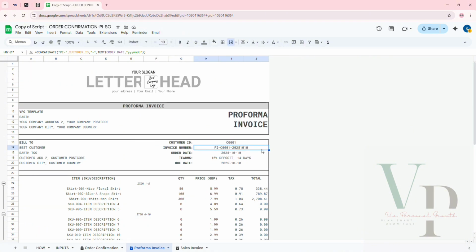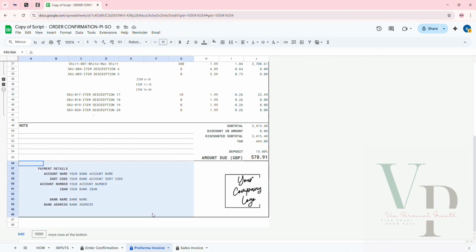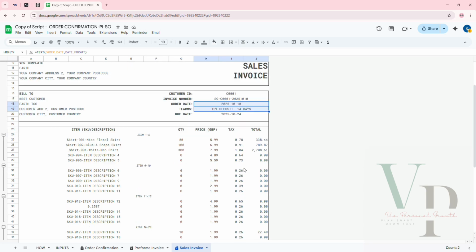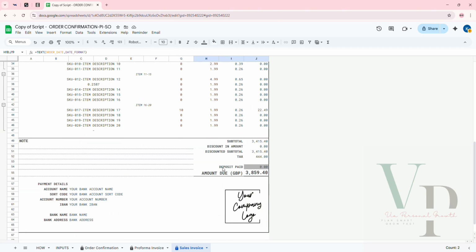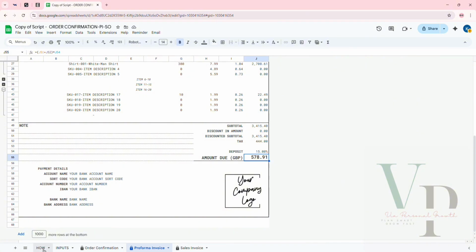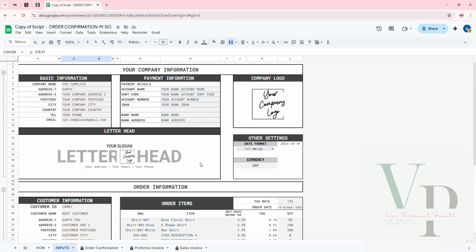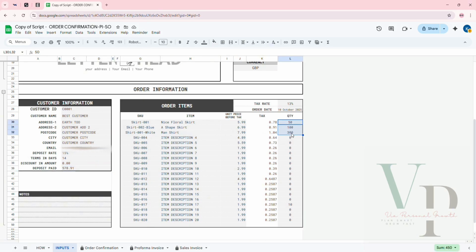The issue date updates automatically, and your bank details will appear on the page, so the customer has everything they need to pay. Sales invoice is for the remaining balance, or if your customer pays in full with no terms, you can skip the pro forma and use this from the start. You'll see a section showing any deposit that's already paid. Sometimes customers pay a different amount, so just update the exact number in the input section and the balance will adjust automatically.